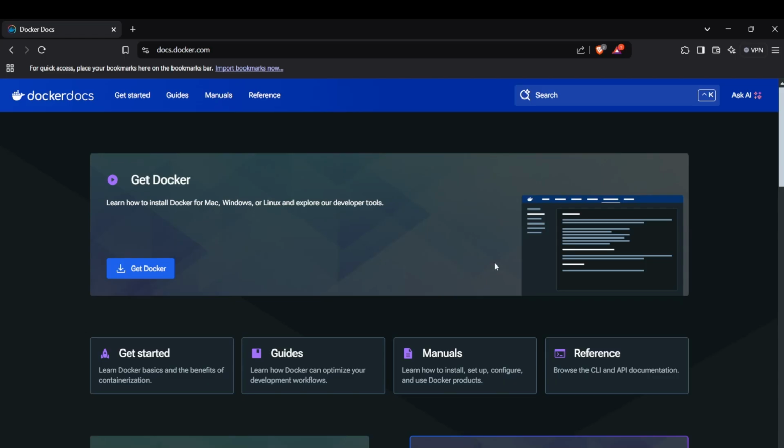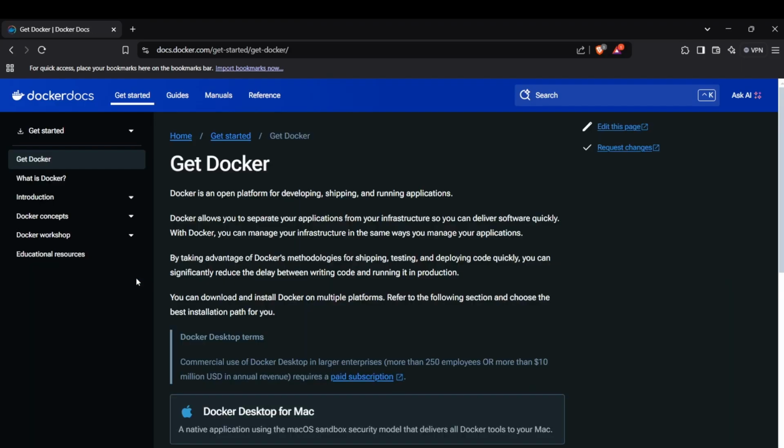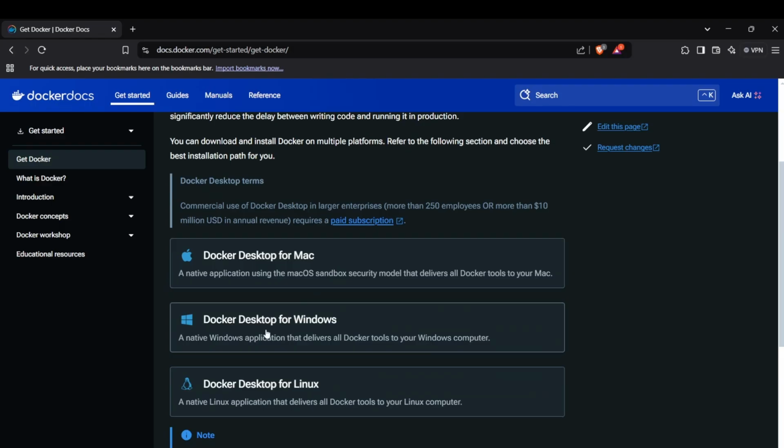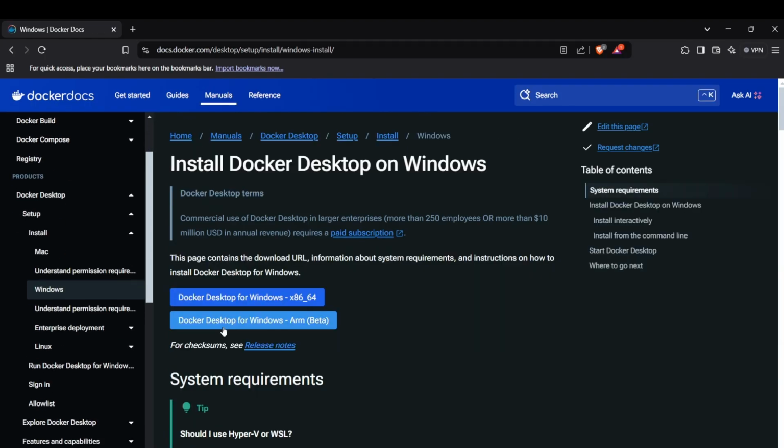So first of all, I'll show you how to download Docker on your Windows system, and for this you need to head to the official Docker website, which is docs.docker.com. And now you need to click on Get Docker, and now you can scroll down to the part where it says Docker Desktop for Windows. Now click on this, and you will be redirected to the Windows page.